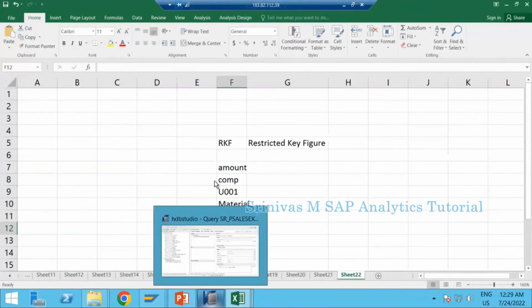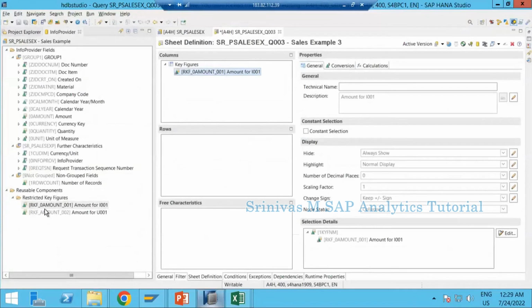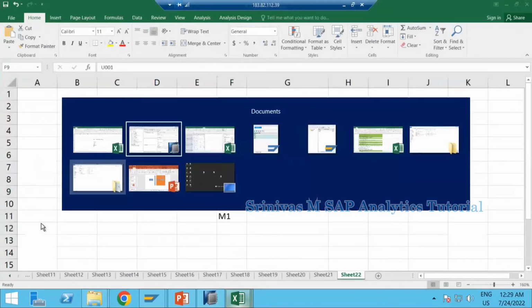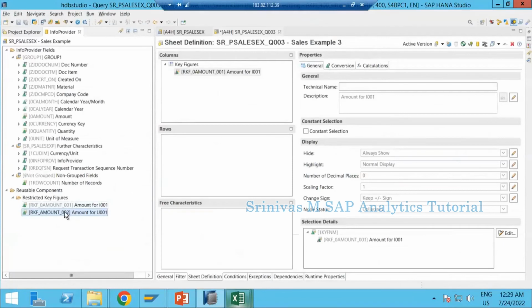Now you started creating your query and you see, yes, there is a global RKF with the company code the user asked for. So the user asked for U001. Oh, very good, there is already an RKF with U001. You drag and drop here. After that, you can see below the definition of this RKF. Below, you can see this is RKF amount.